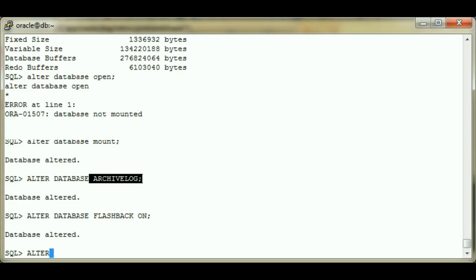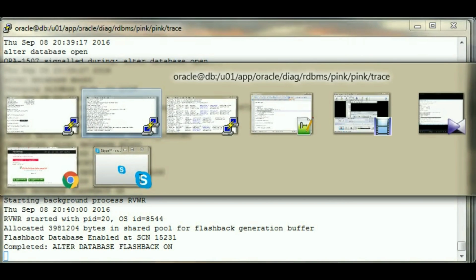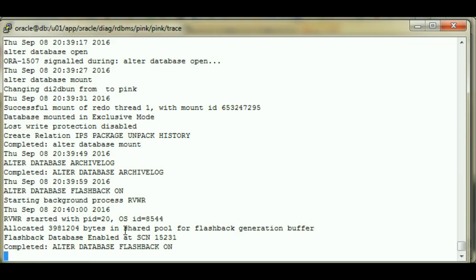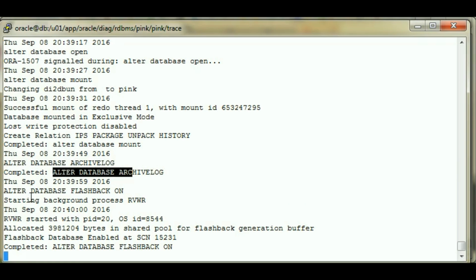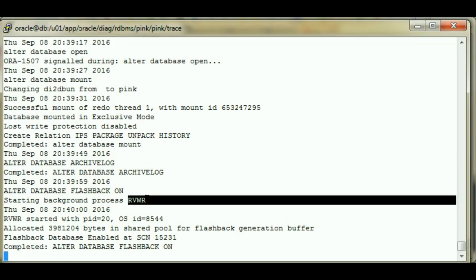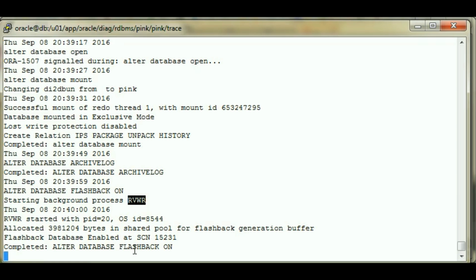So I am going to alter database open. But before that we can see in the alert log what happened when we ran the archivelog statement. See, alter database archivelog is completed in this session. So we can alter the flashback. Flashback, the recovery writer is enabled. So in that case the recovery writer is started. Flashback is started at SCN 15231.